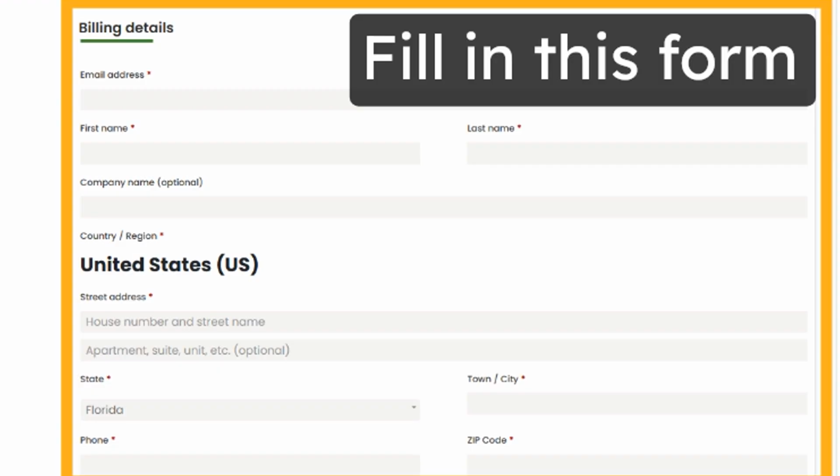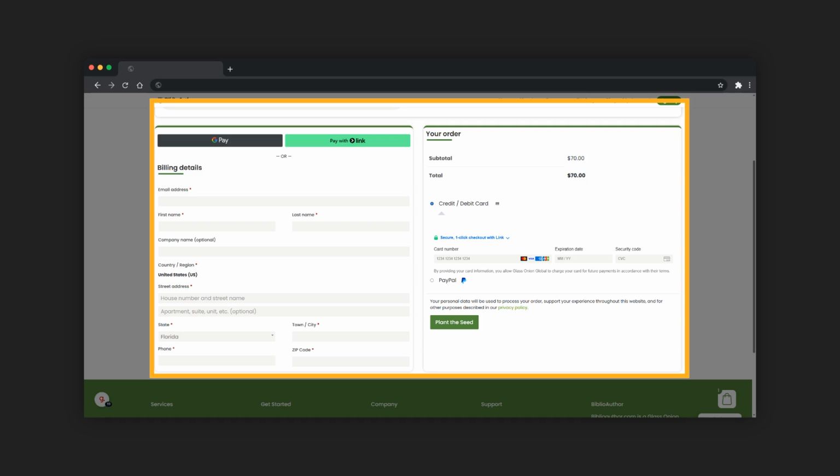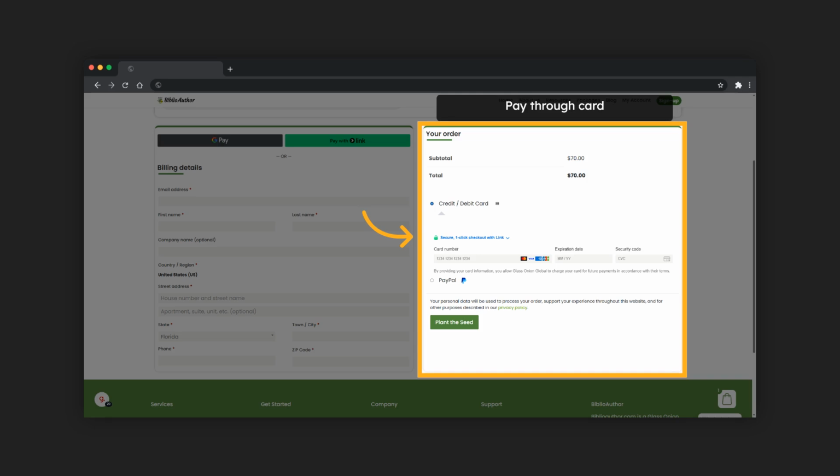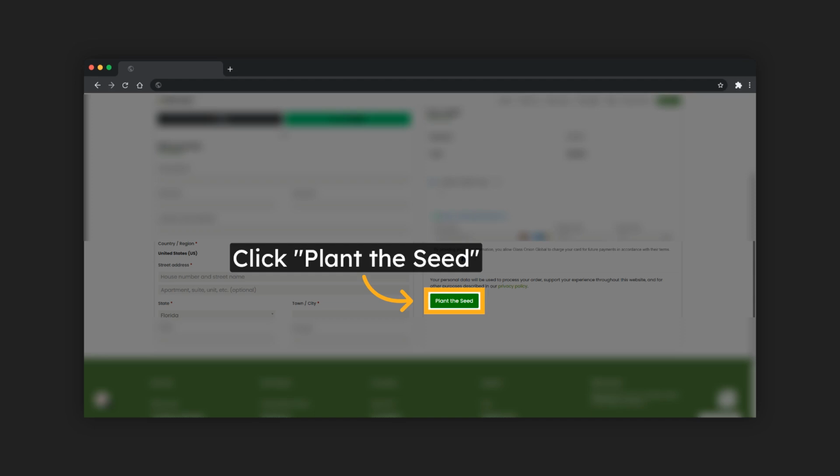Fill in the required form for your billing details. Once done, you can choose between GPay or Link for quick payment. Or you can also pay via credit card, debit card, or PayPal. Review everything before proceeding. Make sure all details are correct. Click to plant the seed to begin growing your success.